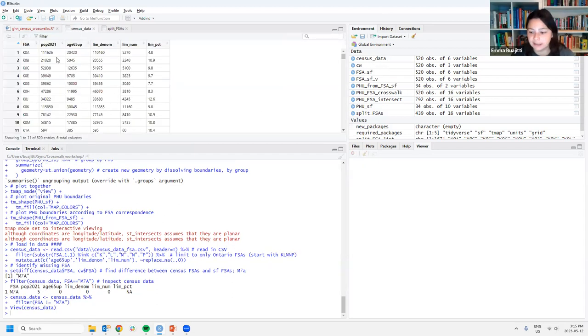We can open up our census data. And we have six variables, one of which is the FSA itself, one of which is the population for the 2021 census, one of which is the number of people living there that are age 65 or older. One of them, lim denom, is the number of people in the low... okay, lim stands for low income measure.